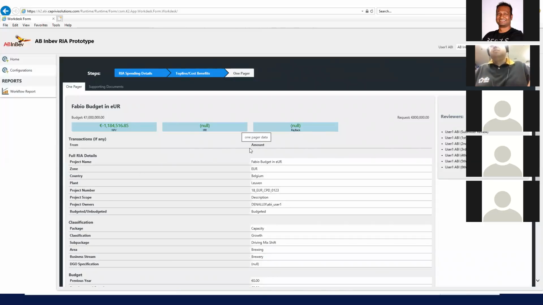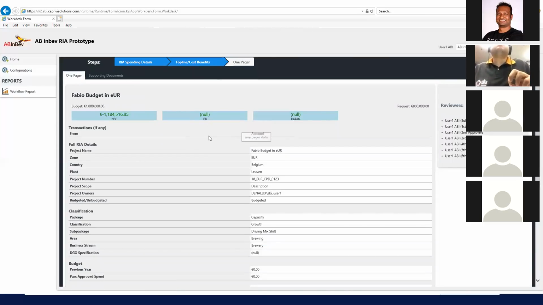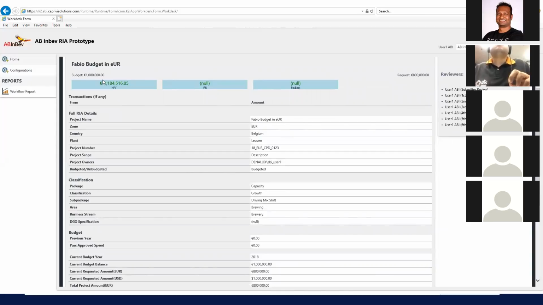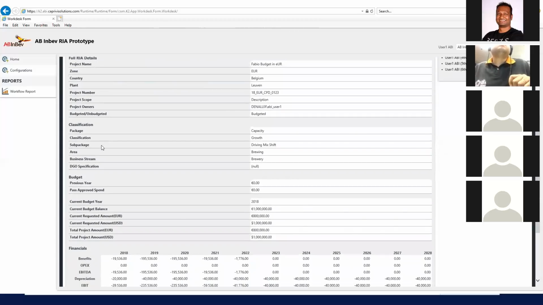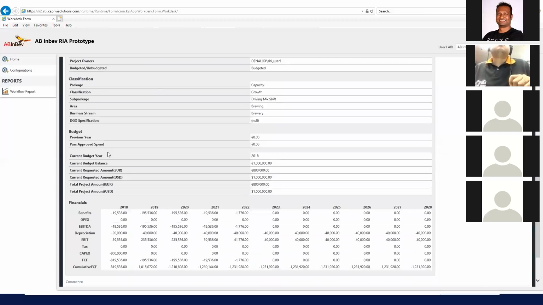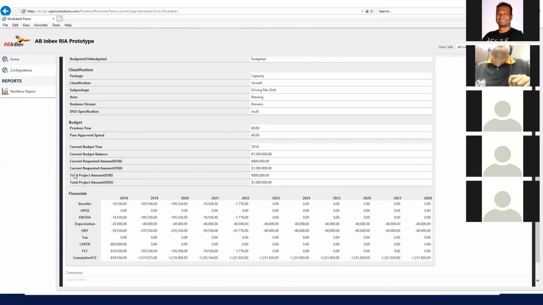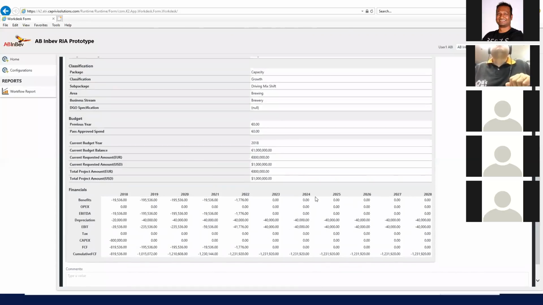this is the one pager. If you look at the one page over here, we show the NPV and these kinds of values. And of course, we can show these values in US dollars as well. But here we show a lot of the values in both currencies. So here we've got the current requested amount in euros, the current requested amount in USD, the total project amount in euros, the total project amount in USD. So yeah, we can show everything.